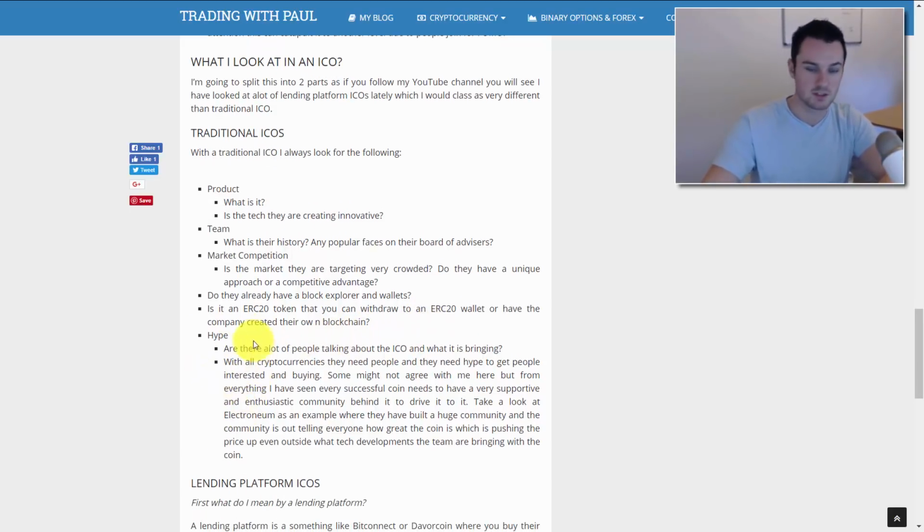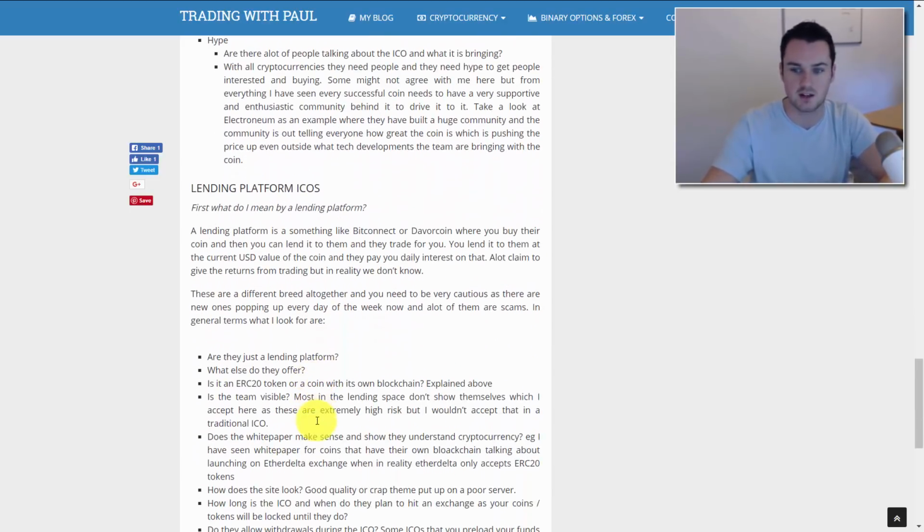Hype is something else I look at. Are there a lot of people talking about the ICO and what they're bringing? Some people won't agree with it, but I think that hype is needed in an ICO if it's going to succeed. Not just in the lending ones, well, especially in the lending ones, but even in traditional. You need people talking about it. You need them to create a community. Look at Electroneum, what they've done. They created this huge community, and that is what is driving the price up, because in reality we haven't seen anything from their tech yet. It is just the community driving the price up. So that is a factor to take into consideration. Lending platforms, what are they?